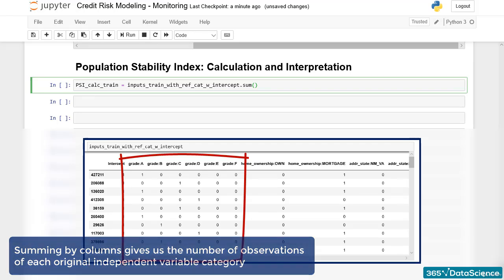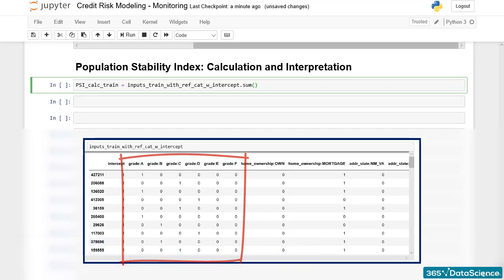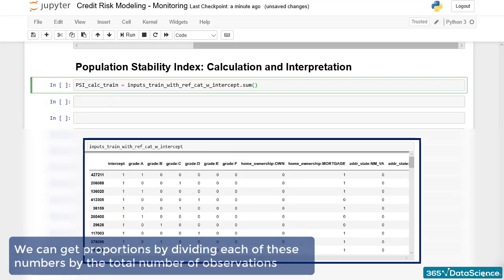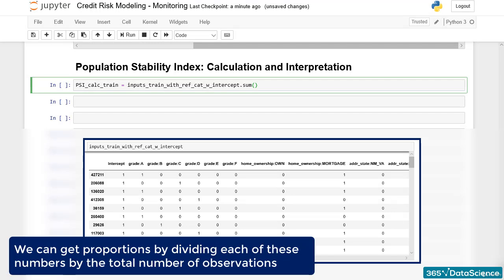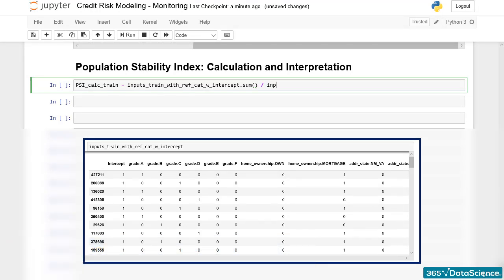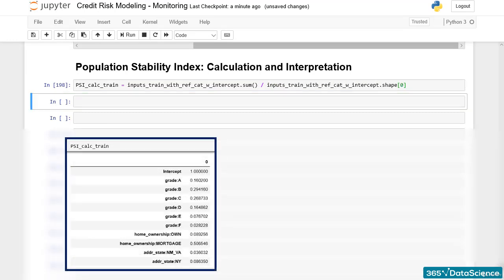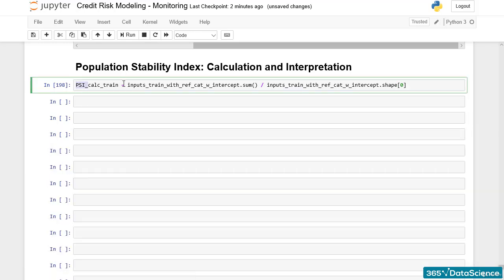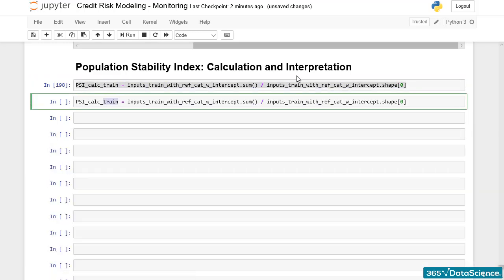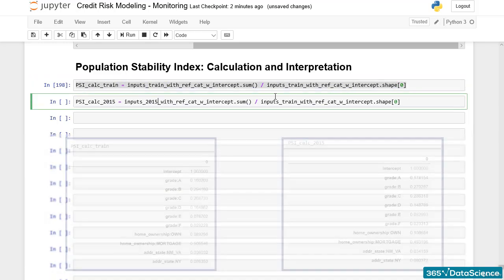But we needed proportions, right? Well, we can easily get them by dividing each of these numbers by the total number of observations, or rows, of the data frame. In other words, we can divide by the first element of the shape of the data frame. Great! Now we have the necessary proportions stored in the PSI calculation train variable. Let's repeat those steps for the new data and store the results in the PSI calculation 2015 variable.